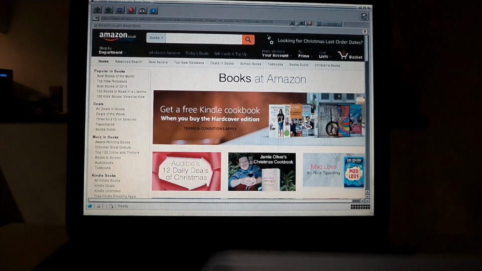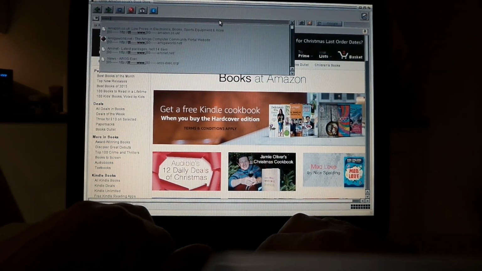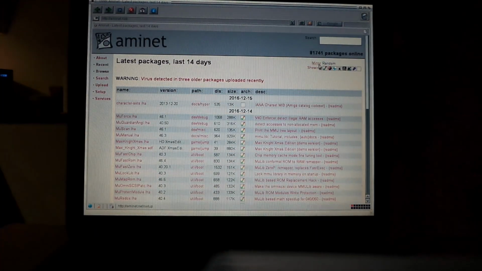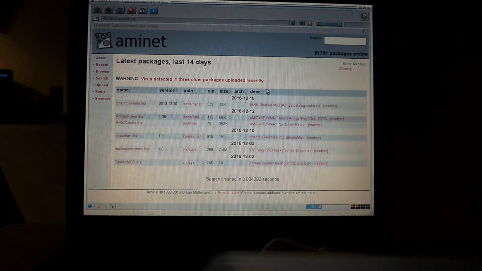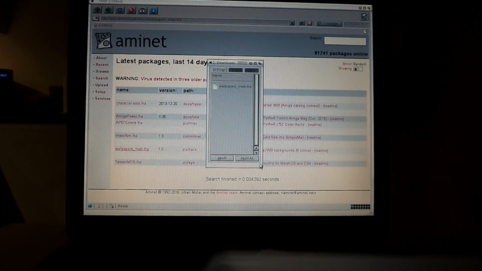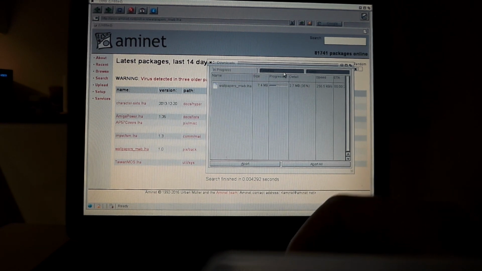Anyway, I can show you the last thing, downloading files. Let's go to AMINET. We can search for the AROS files, take whatever, something here. Wallpapers. Download to RAM disk. Of course, you can select where you want to download, but I just selected RAM disk. And you see the progress, and I will show you when it's finished.